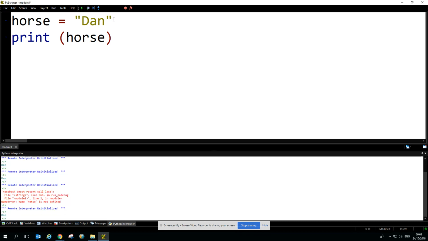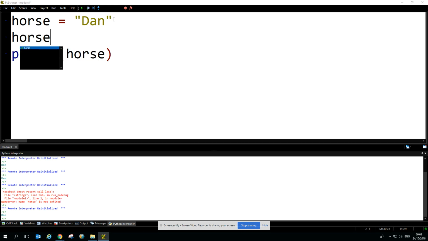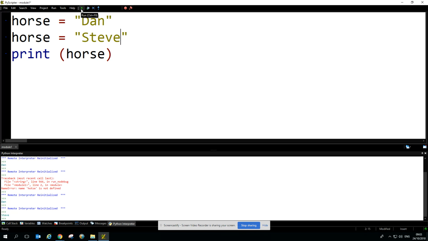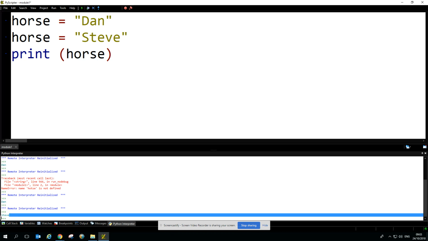If I do something like this, and I now run my code again, the variable's changed. That's why it's called a variable, because throughout your code, you can change what's in that location in memory. At the minute, it's called Dan. Then I change my variable to Steve. And then when I output what's inside that memory location, at that point, it's Steve. It was Dan, but then I overwrote Dan with Steve. So when it prints it out, you can see it prints Steve at the bottom.